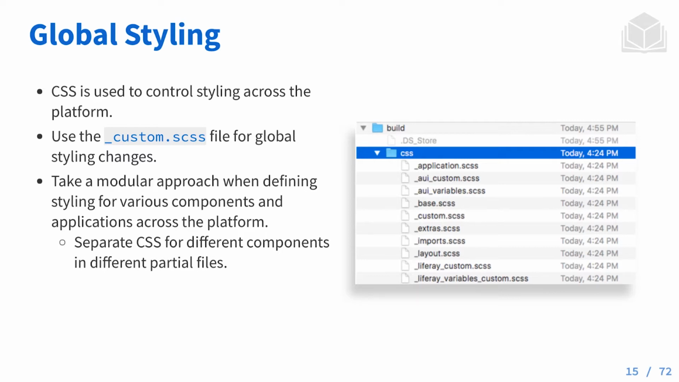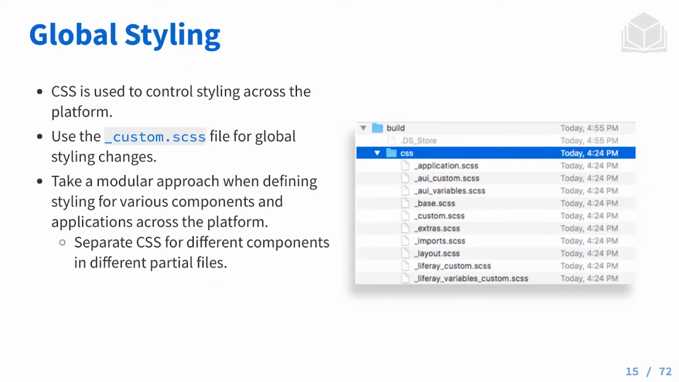Now, if you look in the CSS folder in build, you'll see that there are a large group of CSS files that we can actually modify. And these are going to more or less represent the Clay base that I was mentioning before. These are components that are built on Bootstrap that will include some of that styling, and we can actually go ahead and modify these as needed as well, which we will do in our theme.